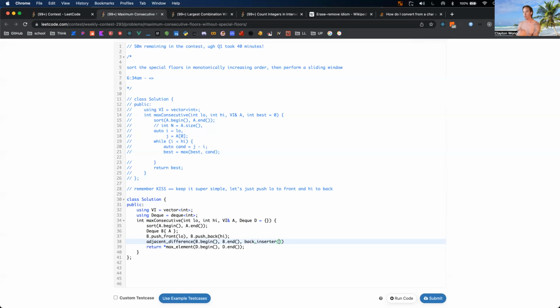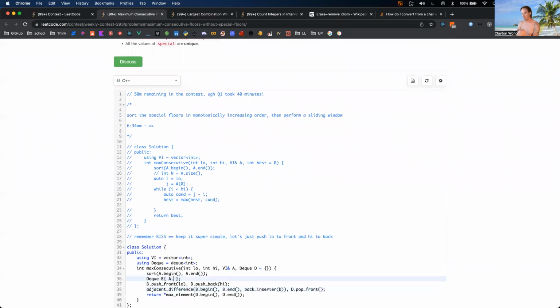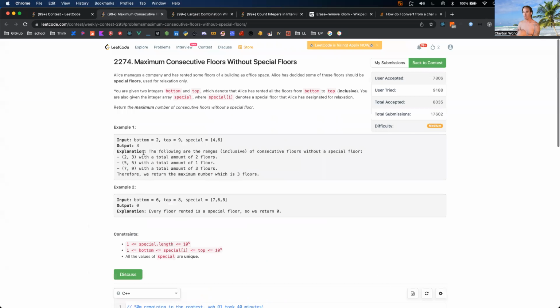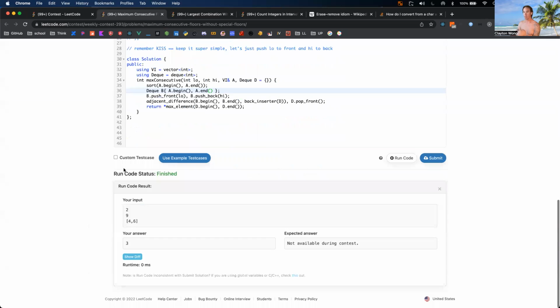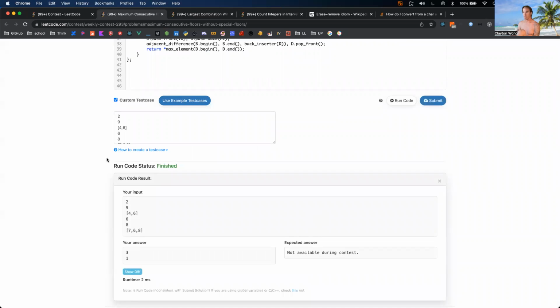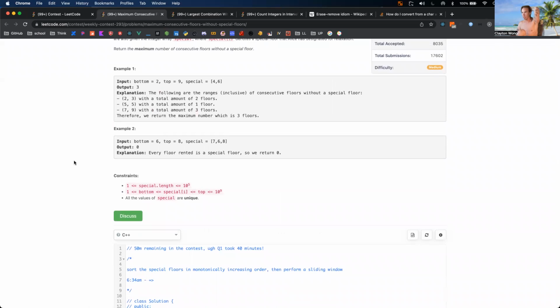Insert, T dot front. That should be fine, right? Whoa. Yeah. 3 is correct. One should be 0. 3 and 1 is not correct. 1 is not right. Adjacent difference.